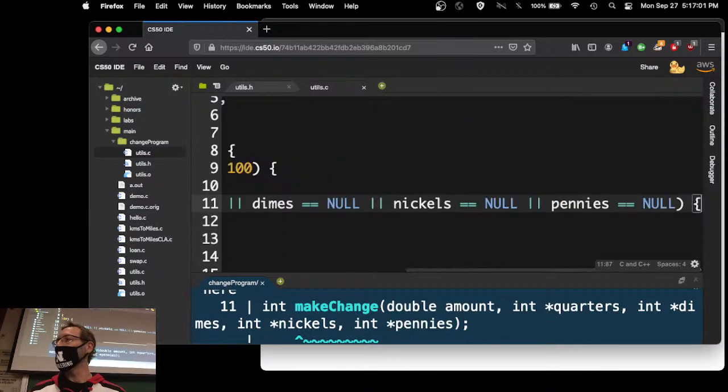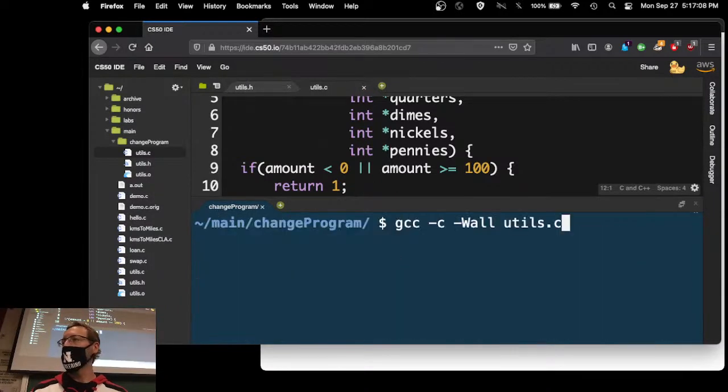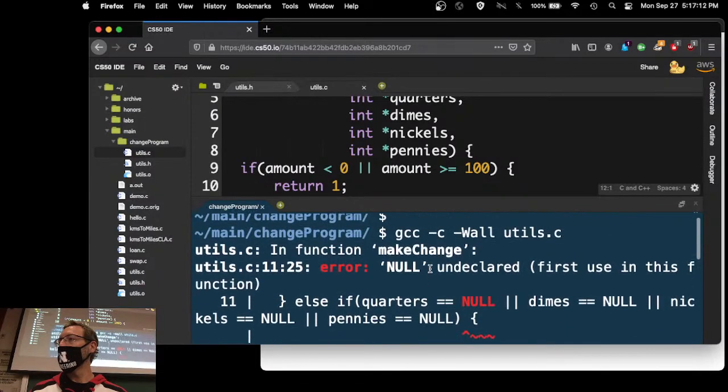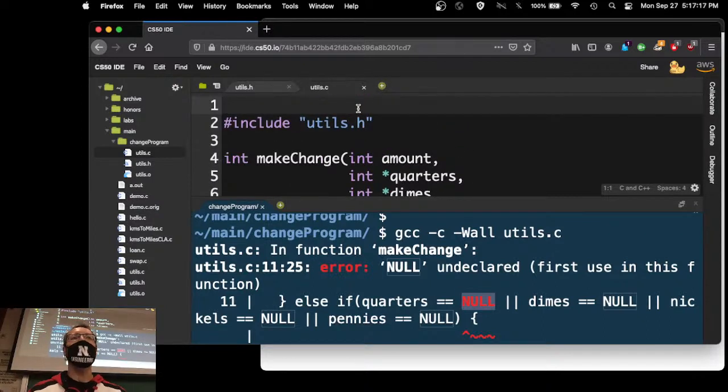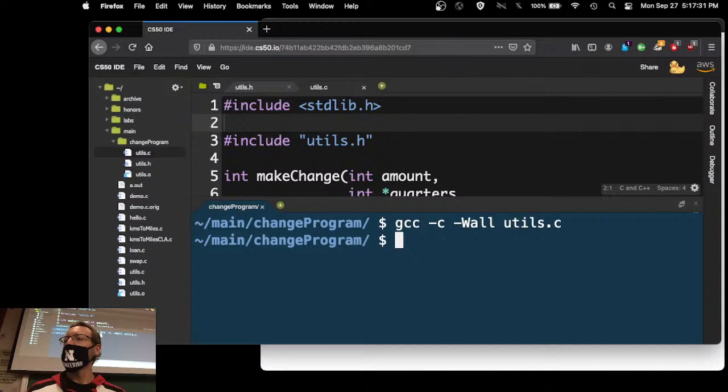Orders, dimes, nickels. What else was wrong with that? I don't see anything wrong with that. So let's go ahead and try to compile again. It's griping about null because null is declared where? It's not in the math library. Where do you think it is? In the standard library, right? It's not input-output because you don't output null, you don't input null, right? It's in the standard lib, right?